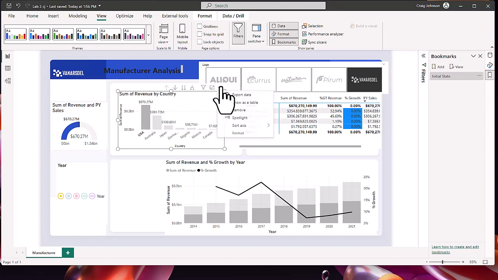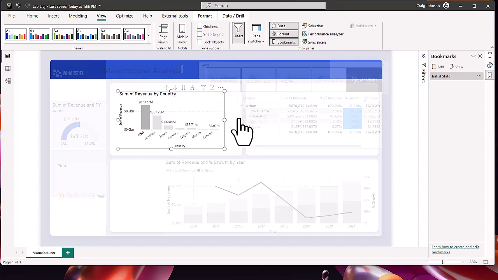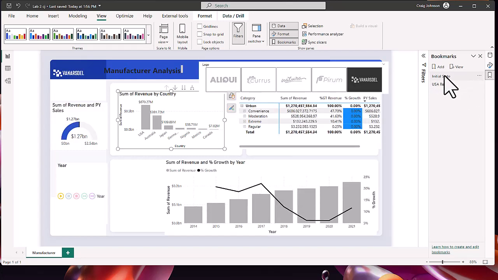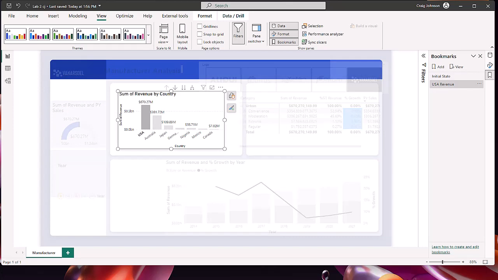And if you right-hand click and click the spotlight, that's going to put the spotlight on the revenue by country. And then we will add this state. We will add a bookmark, and we will call this USA revenue. So now we've got 2 bookmarks. If we go back to the initial state bookmark, you see the entire report at the beginning. Now we click on the USA revenue, and we see that revenue by country spotlighted. So that shows you how you can do your bookmarks.